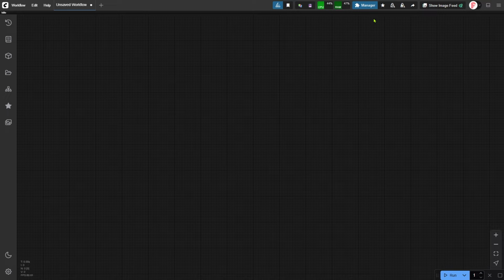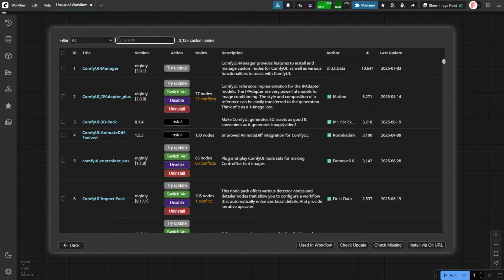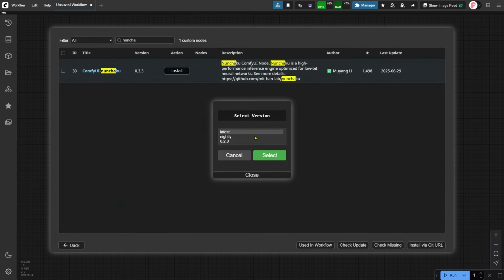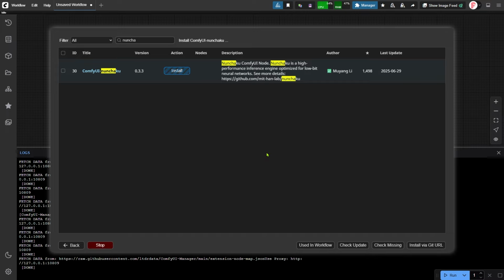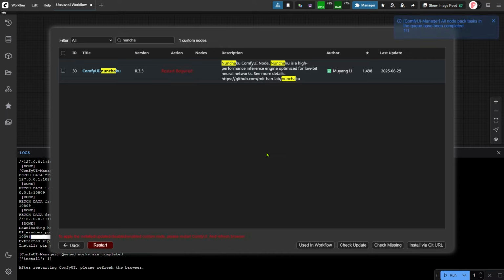Our speed boost today comes from a tool called Nunchaku. I covered how to install the Nunchaku node pack for ComfyUI in an earlier video. The cool news is the author recently updated it. It now supports the Flux Kontext model. So if you installed Nunchaku before, you must update to the latest version to support the Flux Kontext model.